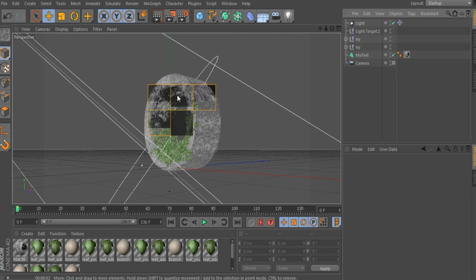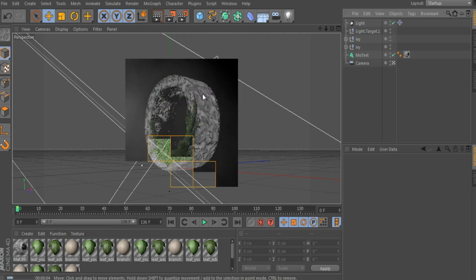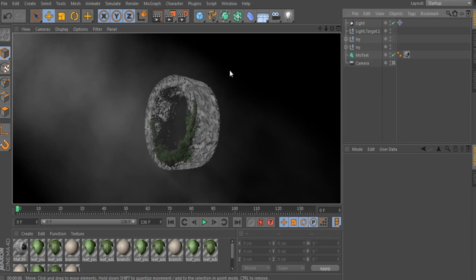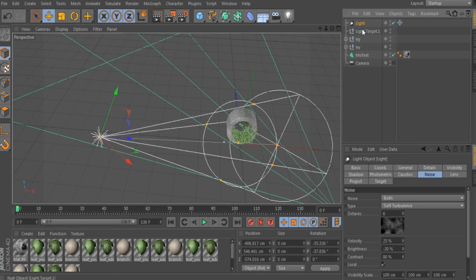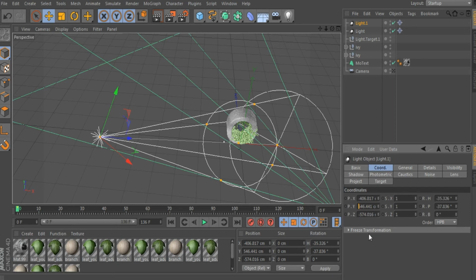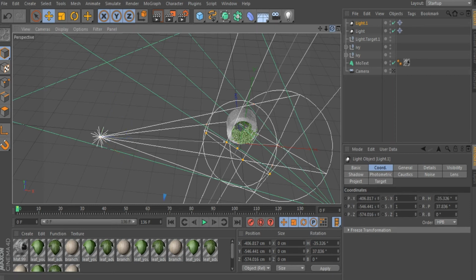But you can see that there's some weird shadowing going on the inside of the circle. And the way to fix that is we're gonna just copy this light, Control C, Control V, and you'll make a second one. And this one, you're just gonna wanna flip it. Pretty much just completely flip it to the other side, to the bottom or whatever.